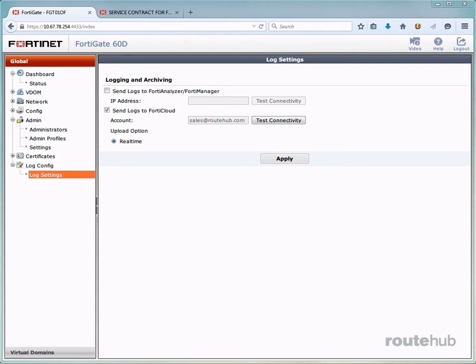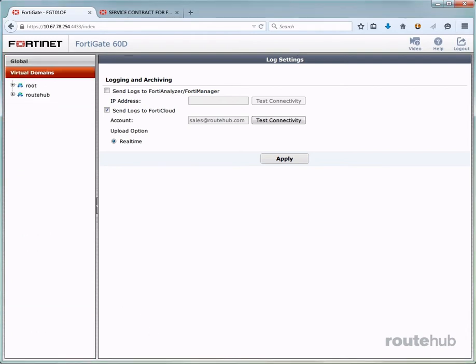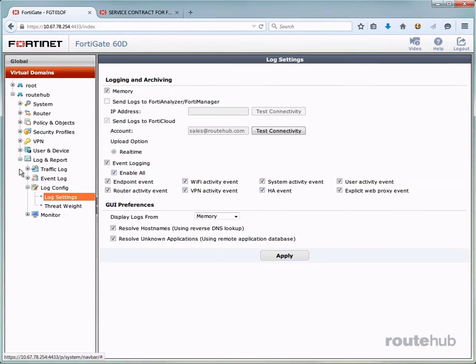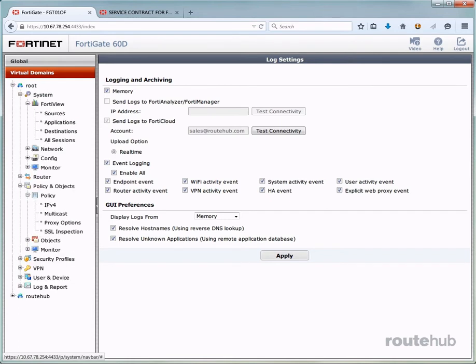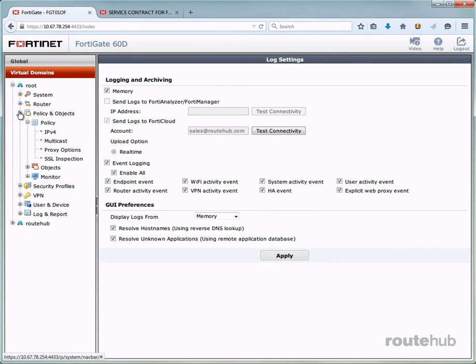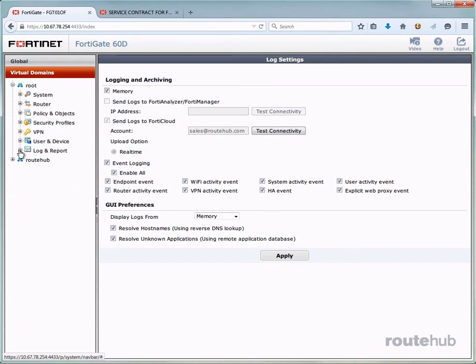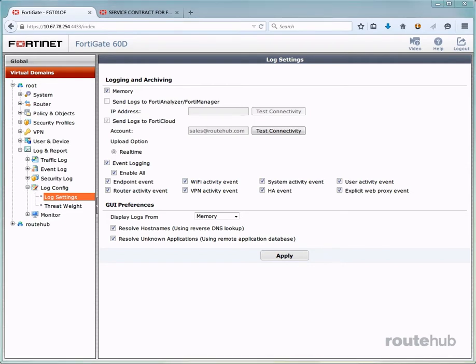For example, let's go to virtual domains and we have two virtual domains. We have root and route hub. Let's go under root and go to the log settings here, which is under log config, and once again, log settings. Once again, this will show a similar page where all logging events are enabled and being sent to FortiCloud as expected. If this isn't enabled, make sure that you enable this before we continue.